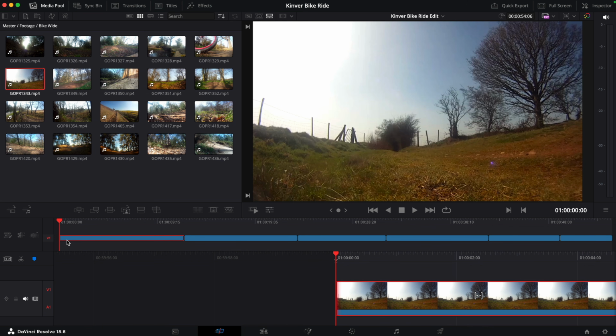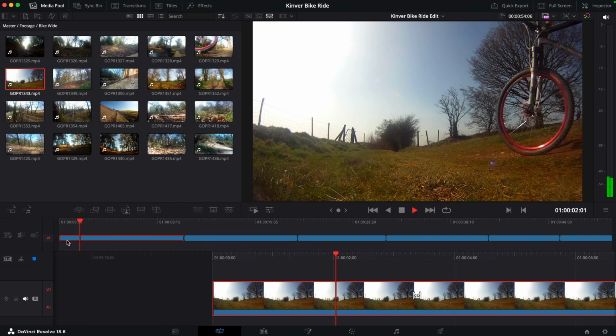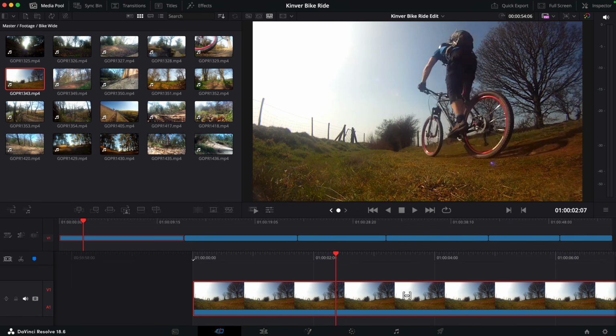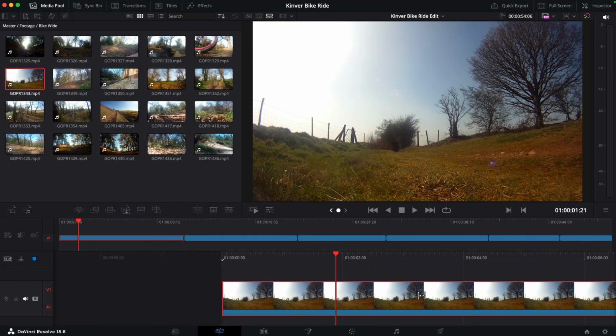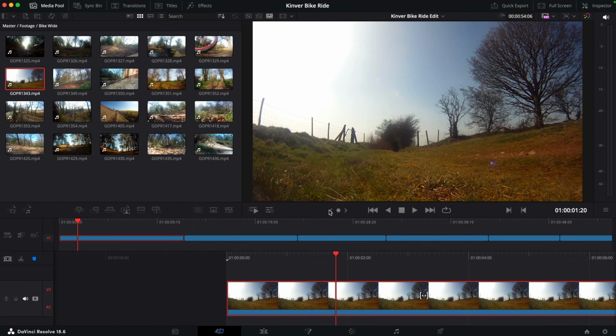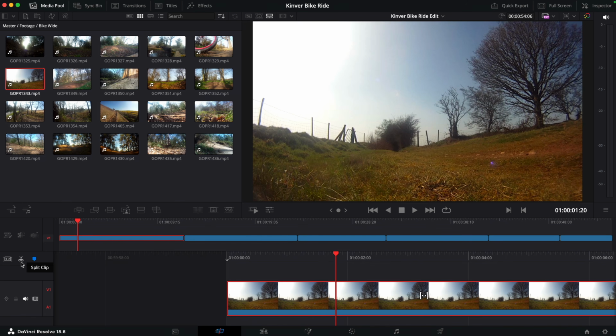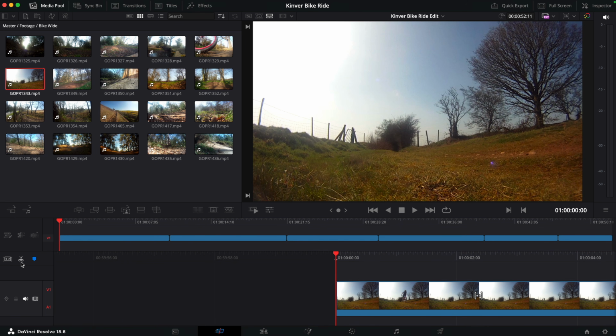If I now just play through this clip, I probably at this point want him to start just before he enters shot here. So at that point, I'm going to actually split the clip. And I can do that by clicking this button here that looks like a pair of scissors. As you can see, this splits the clip in two, and the clip that's highlighted is the bit that I don't want. So I'm just going to press the backspace key in order to remove that from my timeline.